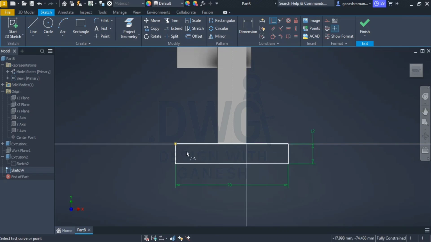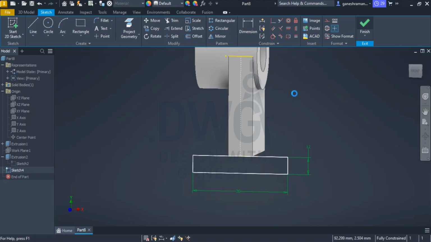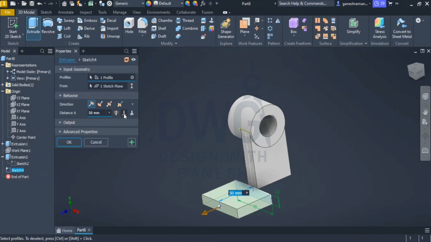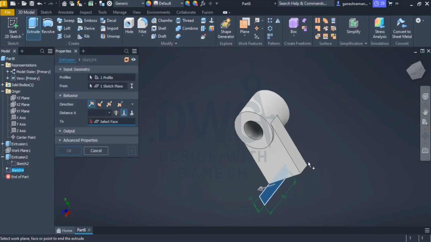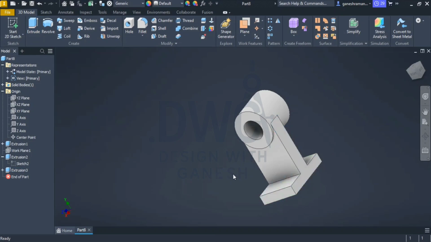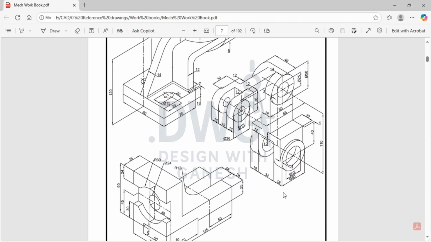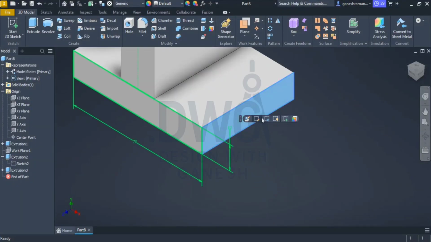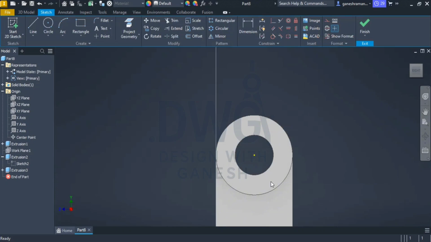this is not possible. Okay, finish it and choose the extrusion and choose up to surface. You can select this surface. Okay, click on OK. Now isometric view again. So extrude up to 40 plus 25, 65. Select the surface, add sketch.